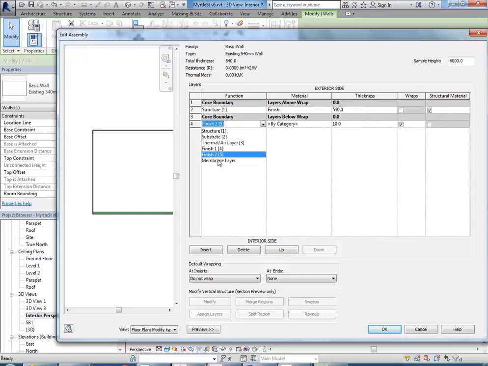If you're wondering what the difference is, finish 1 is basically for exterior finishes and finish 2 for interior finishes. And other than your thermal air layer, that'll be the main one you use. Thermal air layers for cavities, essentially. So I've set the function, and then we've got the material, which is the main thing we're looking at.